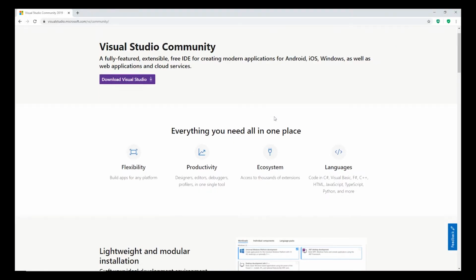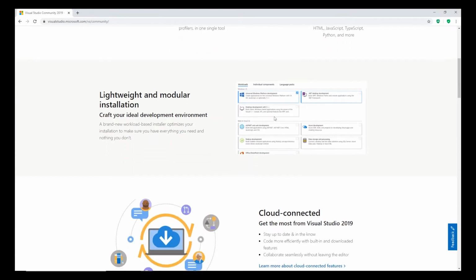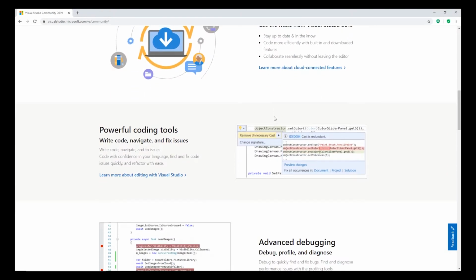Welcome to C# lesson DevMasters with you, and today we're gonna install an integrated development environment.